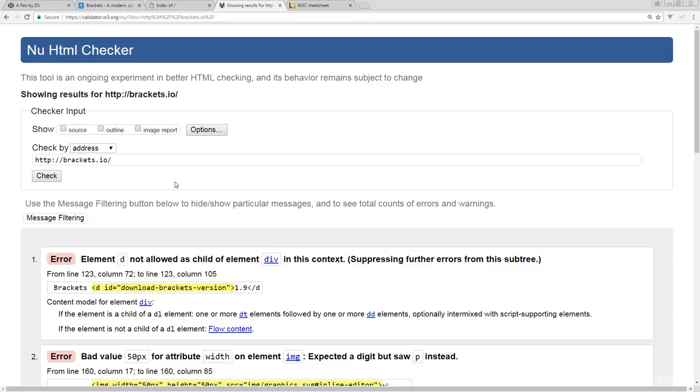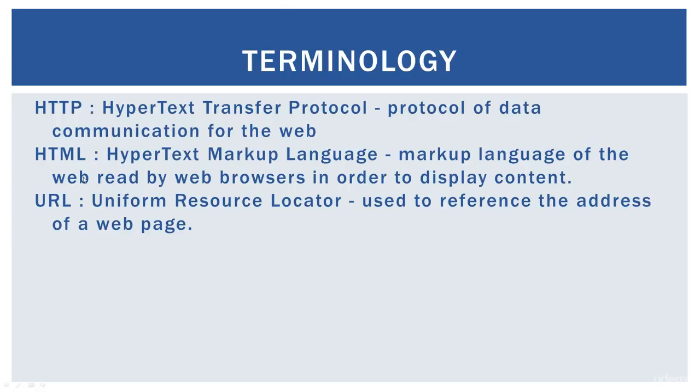And that's the one good thing about creating HTML code: all you need is a browser to render out your HTML. I'm going to show you that in the upcoming lesson, how we can write some HTML code on our computer and view it within our browser. And then lastly, we already looked at HTML, hypertext markup language, which is a markup language that browsers use in order to display content. And then URLs, uniform resource locators, are essentially used to reference the address of a website.